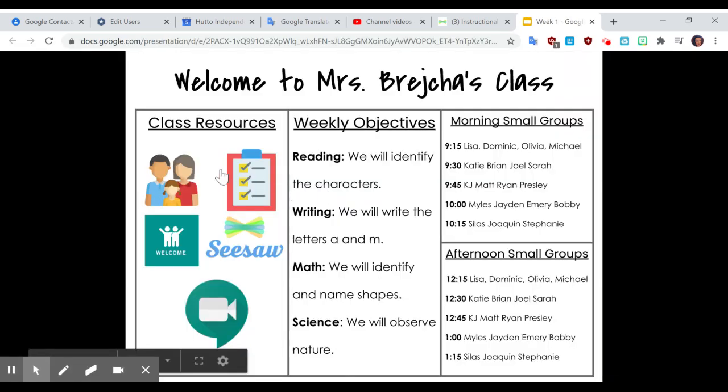Here are all my teacher's resources that she sent us, our weekly objectives, and our small group times. This button's going to be really important because this is where I'll click to go to our class meetings, or if I have small group time with my teacher.